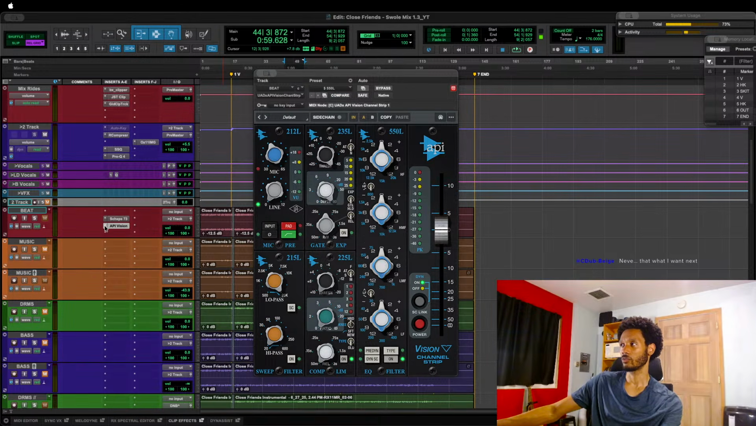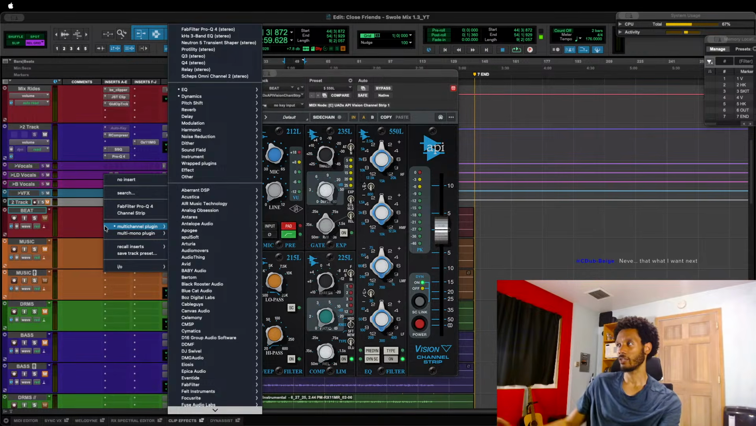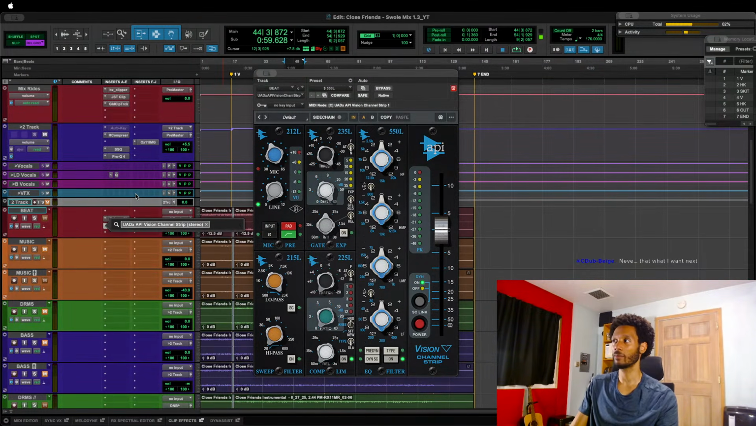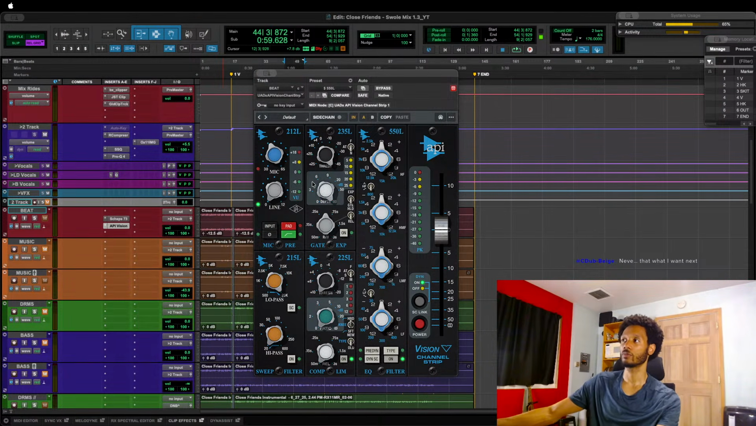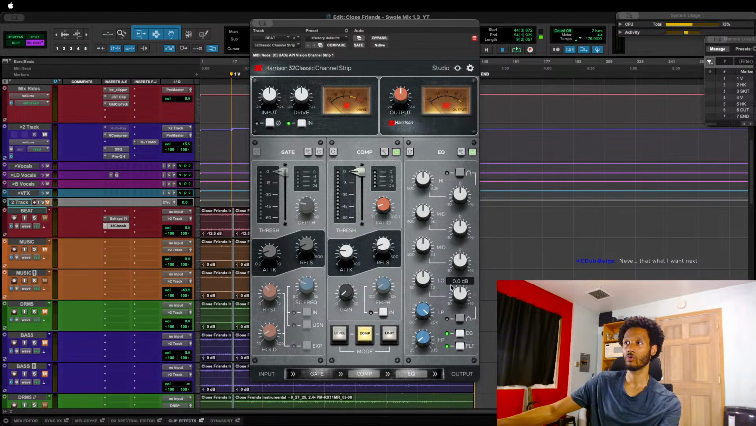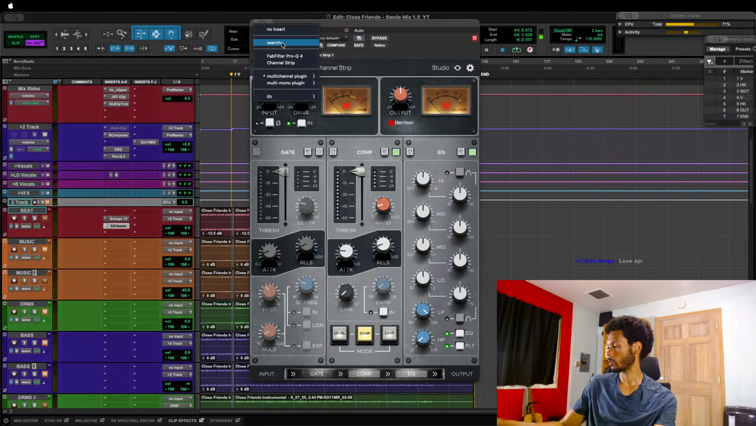What other channel strips do I use? I use the Harrison one. I don't use this one a lot, but I use it when I want something that feels more vintage. There are very broad musical curves on this EQ, and it has an older sound. I don't use it a lot because we're working on modern records, but sometimes when things need to feel a little older, this could work.